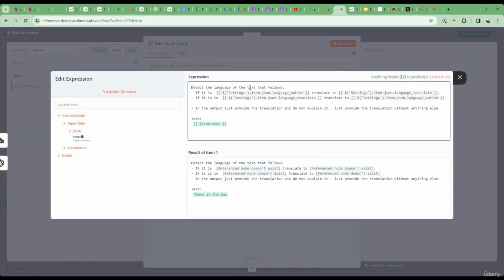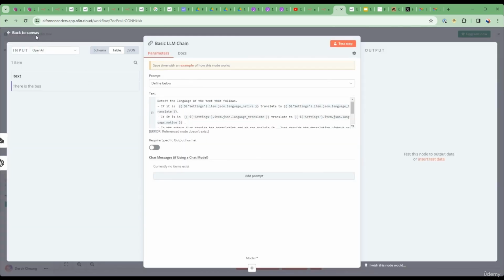Okay. So detect the language of the text. So from the settings node, I'm going to take the native language settings, so the from language, and then I'm going to take the translate to language, right? So if it's English, it's going to translate to Japanese. If it's Japanese, it's going to translate to English, right? And then in the output, just provide the translation, don't explain it. So it just makes it a little easier to clean things up. And then what I'm going to translate is this text, which I've just gotten from the previous node. So JSON.text.